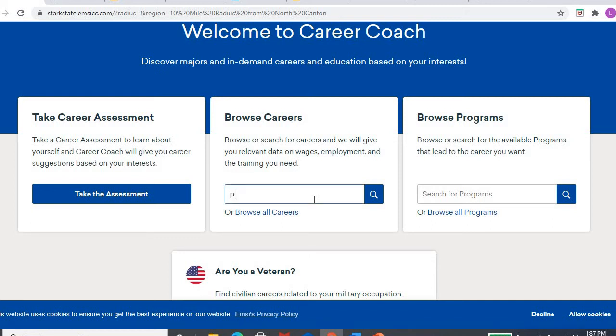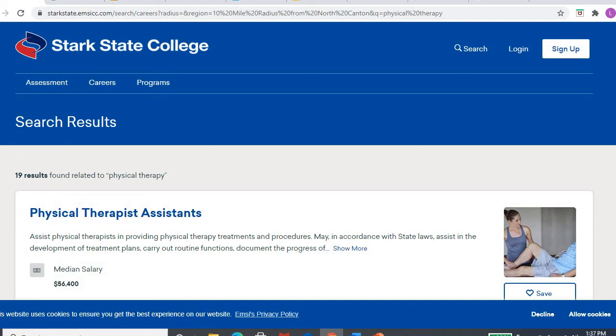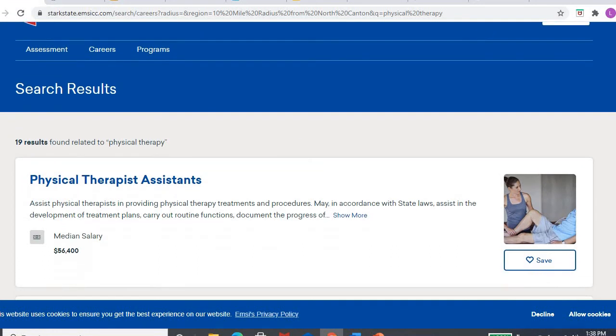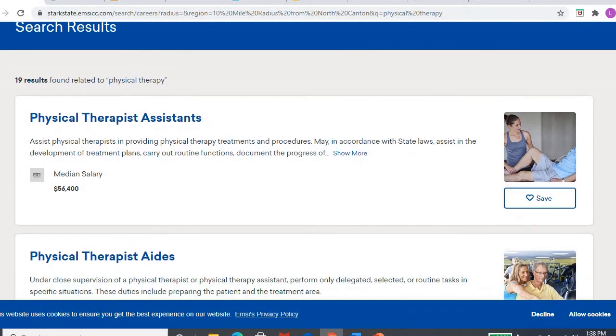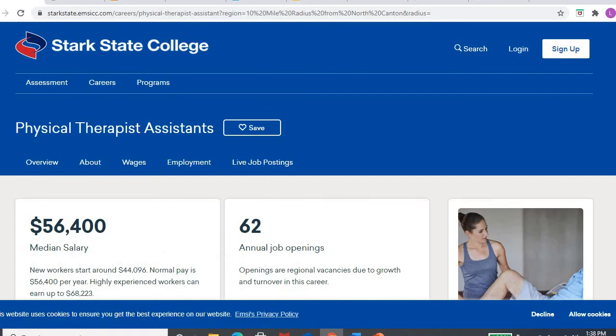Or if you want, you can just type what you're doing. And I'm just going to use the example of physical therapy for my purpose today. So you would type in whatever career path you're going into and search, and you're going to try to find the one that matches yours the closest. So I'm going to go ahead and click on physical therapy assistant. So I'm going to click there.